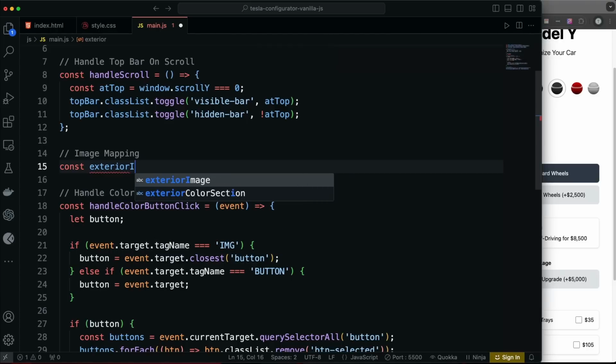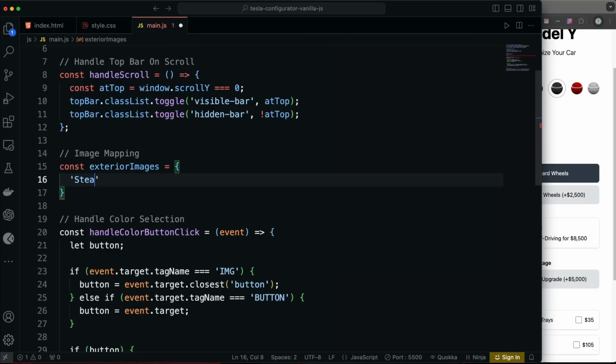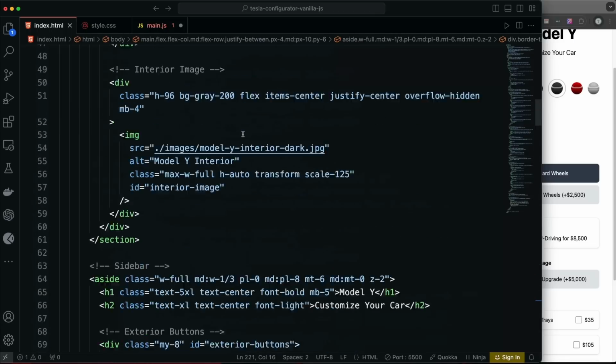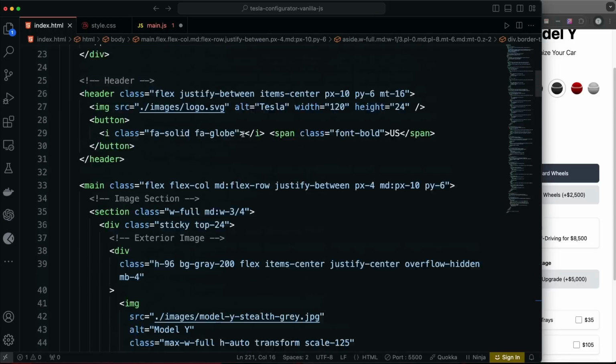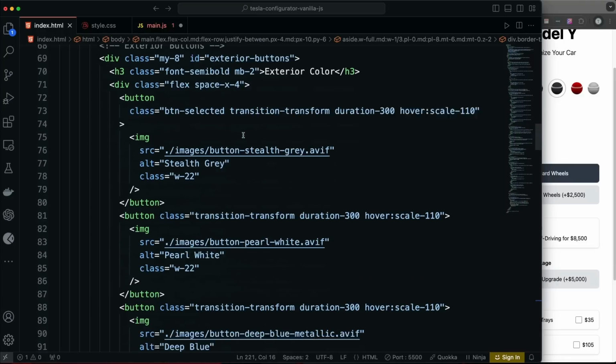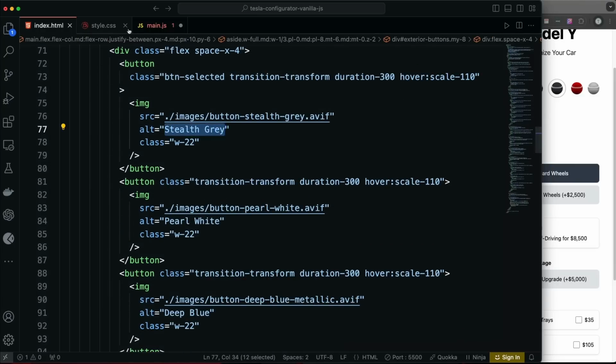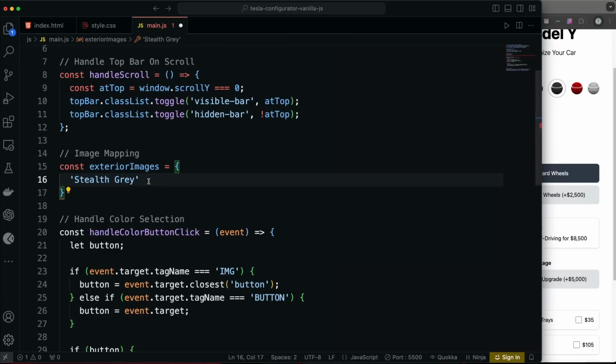So let's say const exteriorImages. Set that to an object, and this is where we want to put the color name. So the first one is stealth gray, and this is important that this matches whatever you have as the alt. Remember in our exterior images, which are, where are they? Right here, you can see the alt has the color names, so it's important that that matches the color names here. And then we want to map that to the actual image, which is going to be /images/model-y/stealth-gray.jpg.